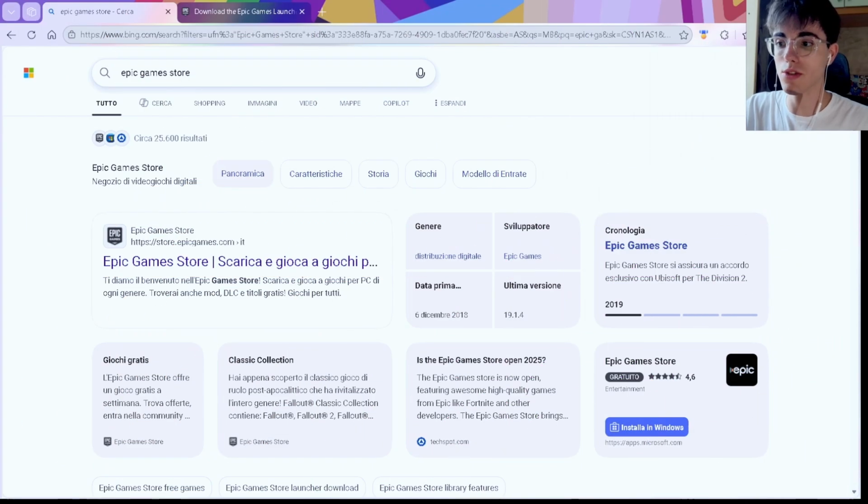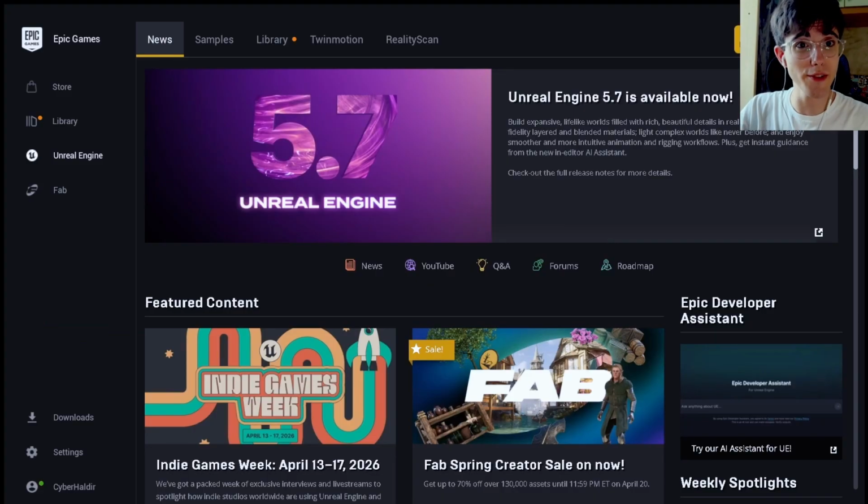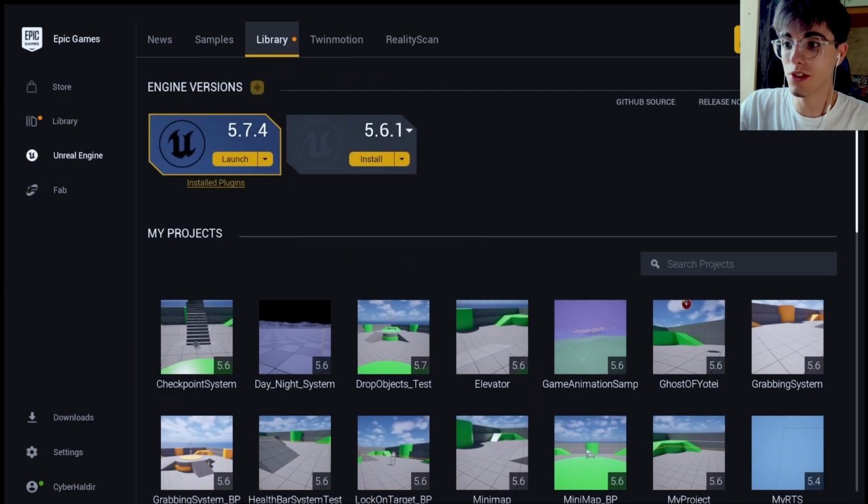Now, as you can see, you will find the official site. It's very important that it is official, okay? So store.epicgames.com. If you want, you can search for the link in the description if you need. Okay, so you can install your Epic Games Store on Windows, macOS, Android, something like that. But Unreal Engine works very well on Windows PC, so remember this. Okay, if everything is correct, you will find this application, Epic Games Store, and in this section you will find Unreal Engine. And in your library you will find your engine versions. Here you will find also my project, your projects.